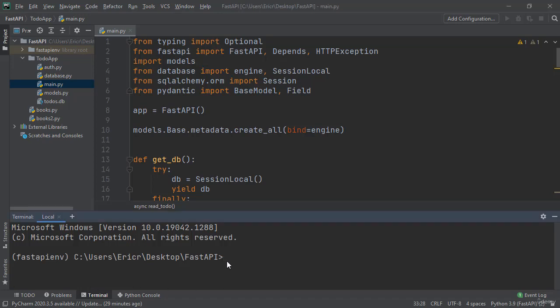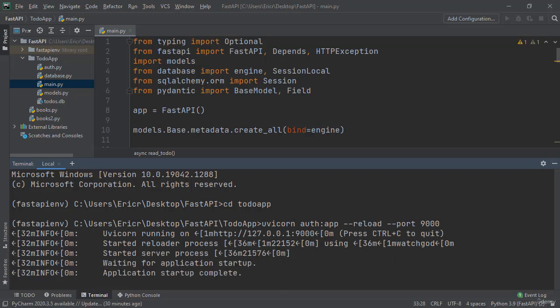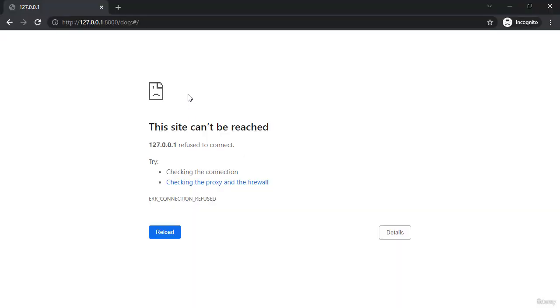The first thing we need to do is to go into our to-do app folder and directory. From here, let's start up our authentication server. We can do this by typing in uvicorn auth:app --reload. But this time, at the end of the command, let's say --port 9000. This will change our port to 9000 for authentication, so we can run our main.py file at the port of 8000.